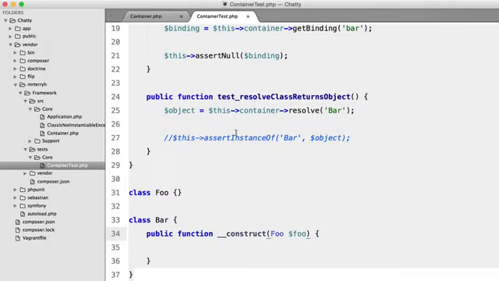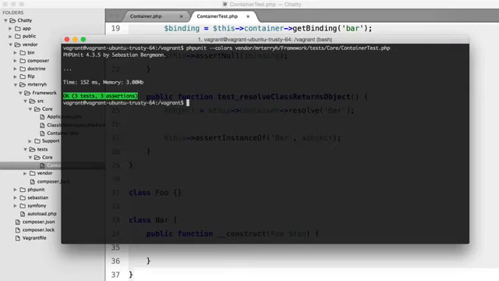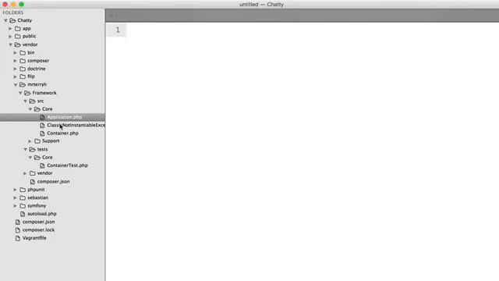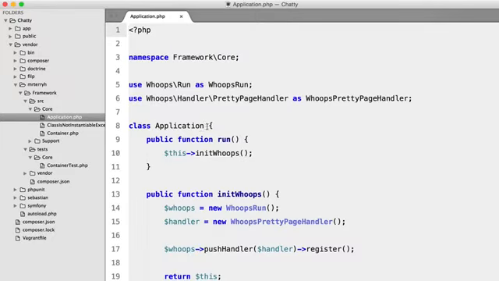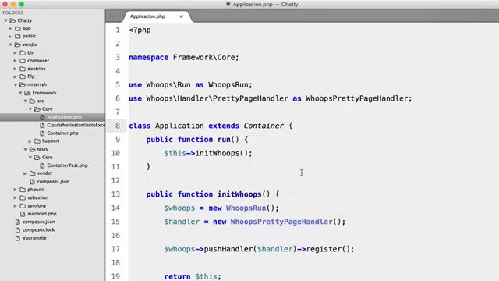So let's uncomment this line and hope for the best. And miraculously, somehow this worked first time. Now the last thing that I want to do before we wrap up this lesson is in my application class, I want to inherit that container. So let's just make sure that we haven't broken anything in the browser, hit refresh, and perfect.